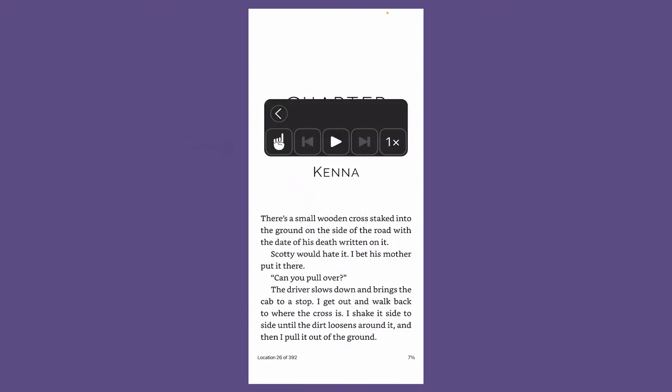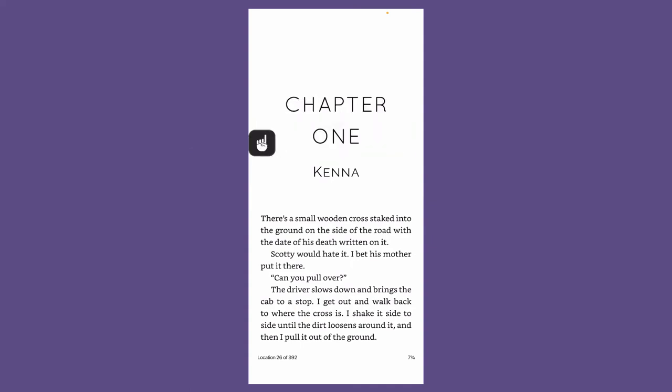Tap on the hand gesture that has been displayed on the left corner and tap on the lines that you would like to listen to.